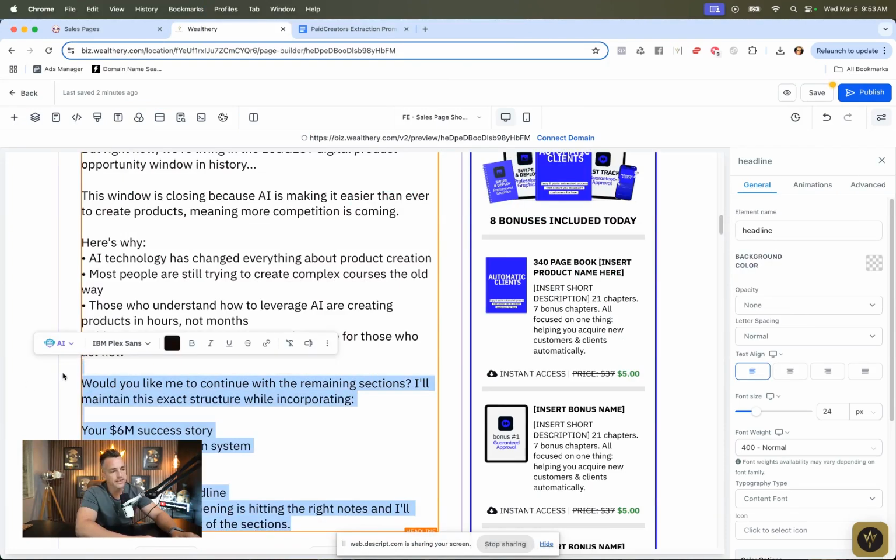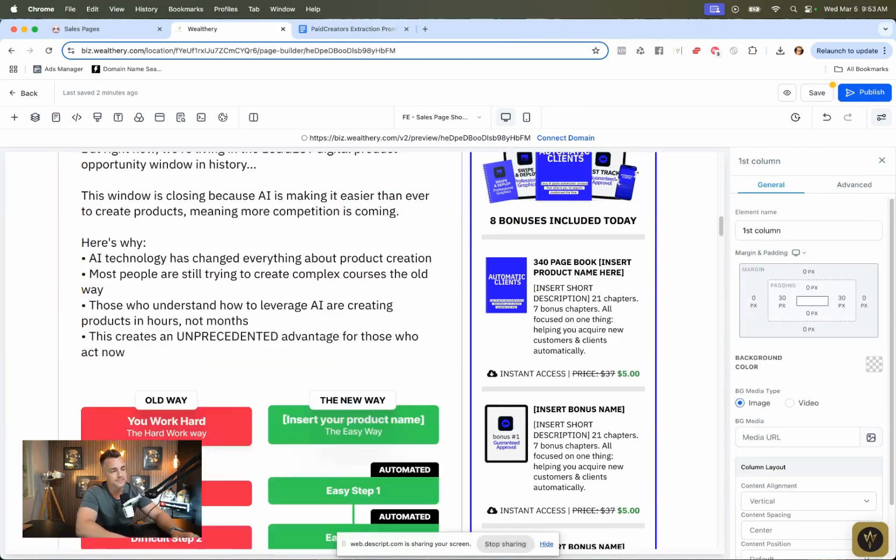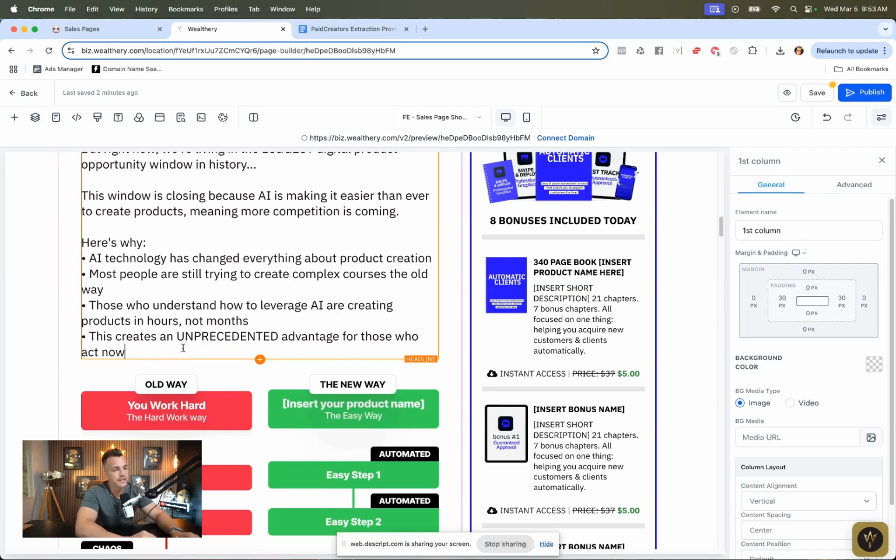Okay, so I got to get rid of that. You do got to read this. This creates an unprecedented advantage for those who act now.